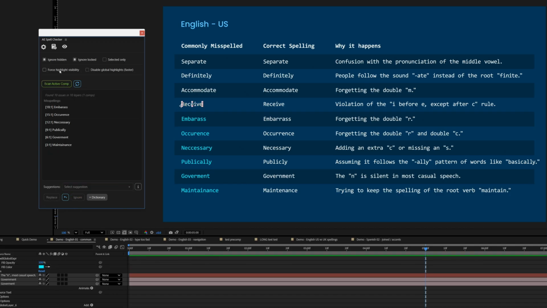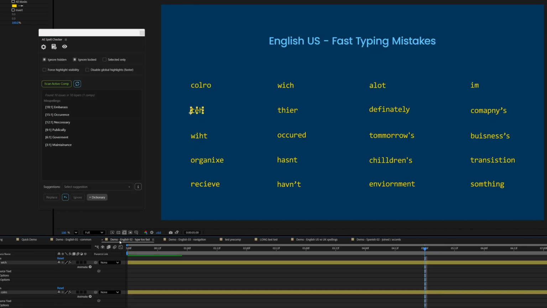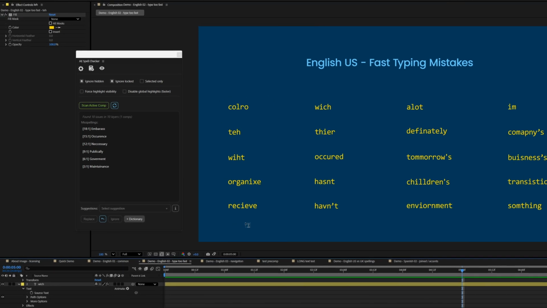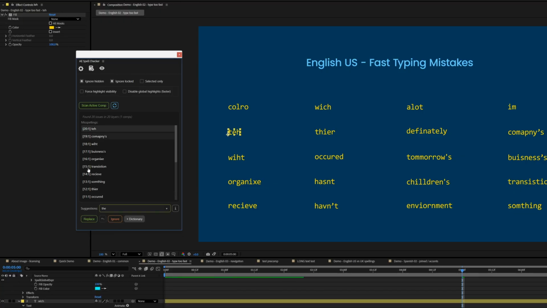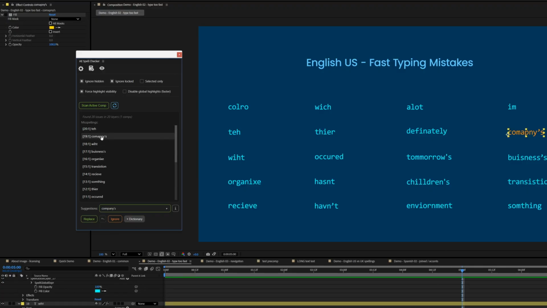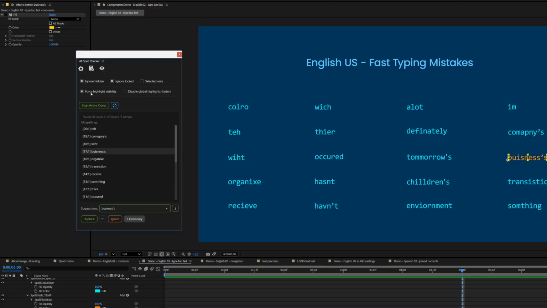The checkbox that says Force Highlight Visibility is useful if you have text layers with effects or layer styles that affect color, like a fill. When you scan the comp, you won't be able to see the highlight colors because effects take precedence over text effectors, and all these highlights are created with text effectors. So all you have to do is check the box, and the effects or layer styles will temporarily be disabled. Now you can go through the list and see which words are misspelled. To get your effects back, either uncheck the box or click Reload.